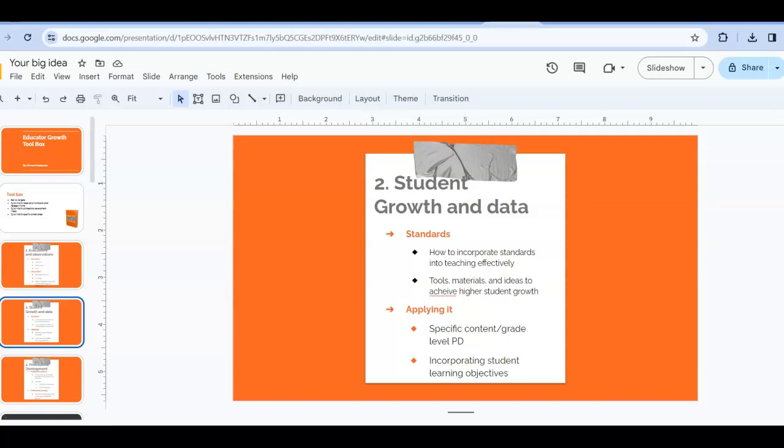Next, we have student growth and data. It includes the Missouri Learning Standards and how to incorporate those standards into teaching effectively. It gives you tools, materials, and ideas on how to achieve higher student growth, which we're always looking for. And then applying that. So like I had mentioned before, there's specific content areas and grade levels on the website. So if you are, per se, there's one for an English language arts 7th grade teacher, which would be perfect for you to just easily click on that link.